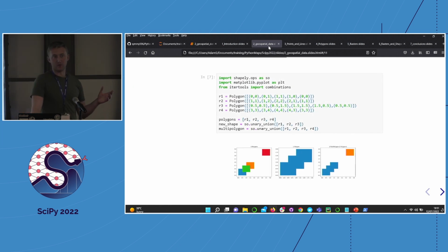This is sort of an example of what a multi-polygon is. So I've just created 4 polygons and plotted them on the left. I've then used an operation called unary union, which joins polygons together. I've done that on the first 3 of those squares, so the blue, green, and orange, to create this one. But if you then do it on all 4 of them, you create a multi-polygon.